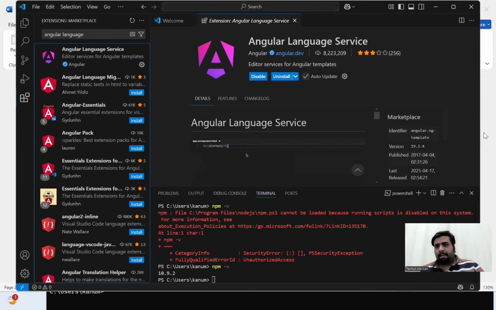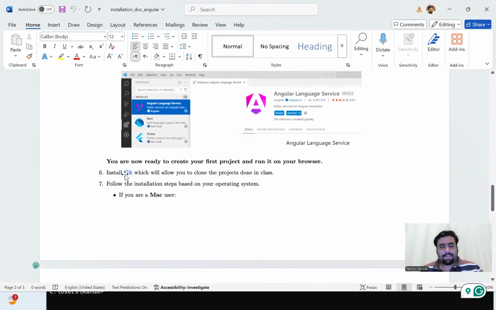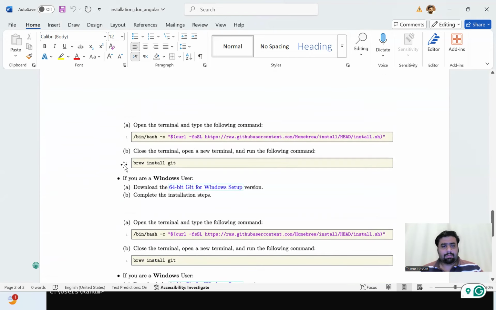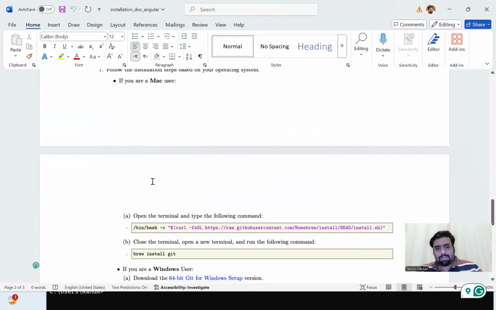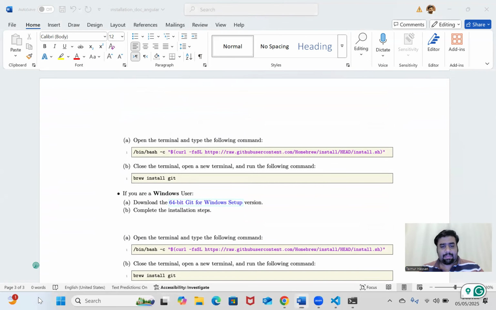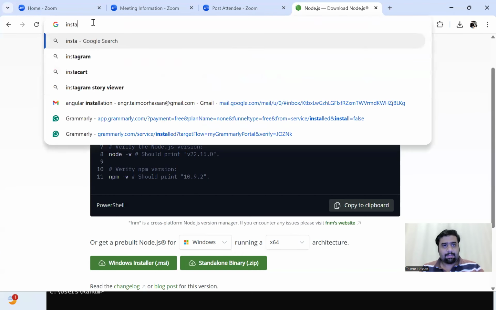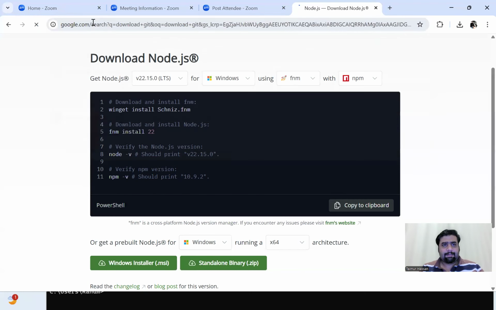All right, done. Now, apart from this, the next step is to install Git. Of course, you can click here to install the Git, or you can just download. For example, here you can click here, and it is going to ask you whether your machine is Mac or Windows or Linux. You can choose the necessary step. For us, since we are a Windows user, we can click here, or we can just go on Google. So we can just type here download Git.